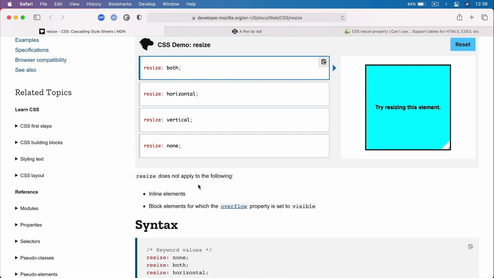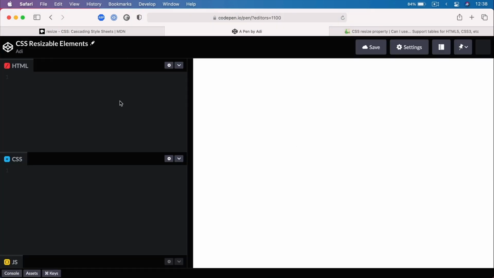Now, one very important thing to note here is that resize does not apply to inline elements or block elements for which the overflow property is set to visible. So we need to set the overflow property to a value that's different than visible. So let me show you a quick demo here.